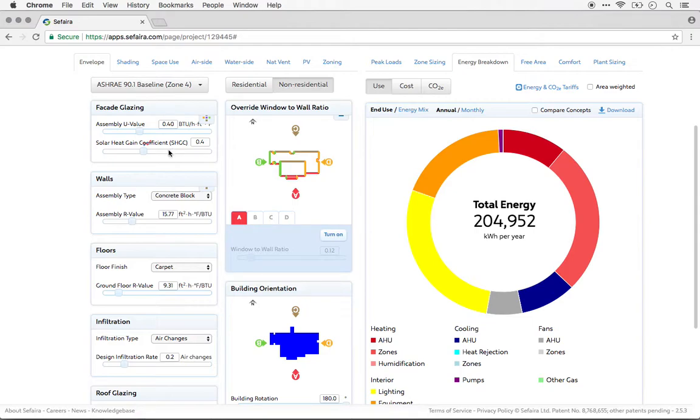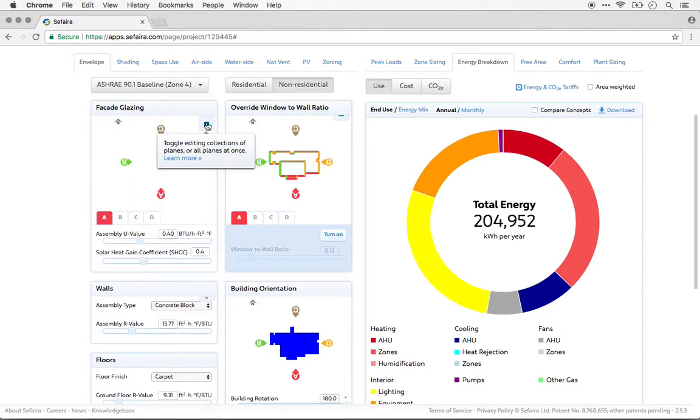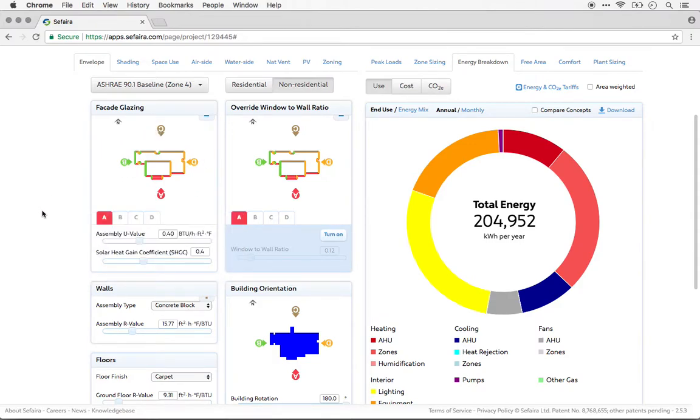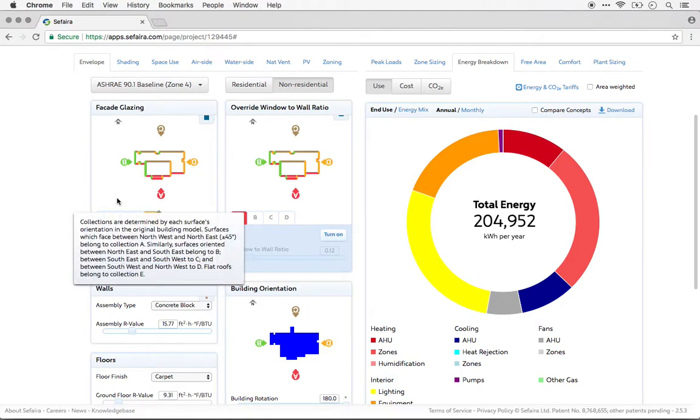I should also mention that you can control many of these input values either on a whole building basis, which is what you're seeing here, or if you toggle this Collections tab, you can control these properties on an orientation by orientation basis. This can be very helpful for things like the solar heat gain coefficient, where you might need to have a much lower solar heat gain on the east and west facades than you do on the north. And you can control those by adjusting the inputs in each facade independently.